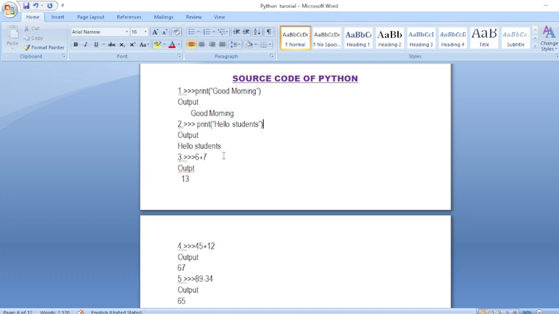Here is source code number 3. Suppose you add 6 plus 7, automatically the output is 13. That is also used in Python. Suppose you want the addition of 45 and 12. When you press enter, automatically the output is 57. That is also output in the source code.